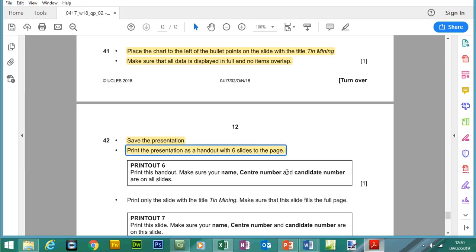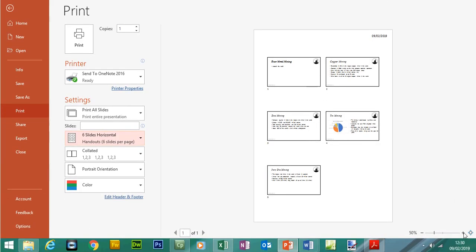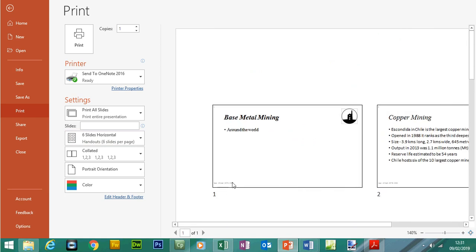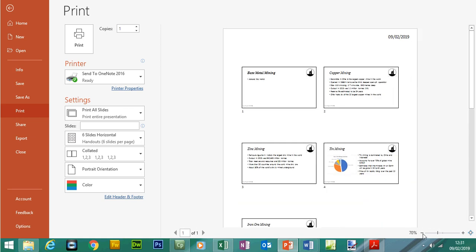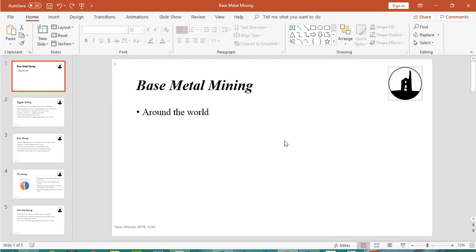Make sure your name, center number, and candidate number appears on all slides. If we zoom in, my name is at the bottom here, and it appears on all of the slides. You can zoom in a little bit more if you wanted to see. Right, that was the first printout, so you can send that to the printer.